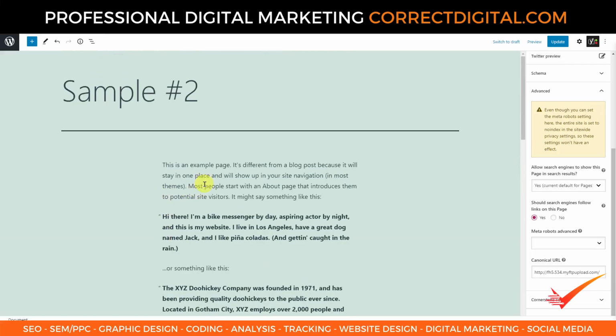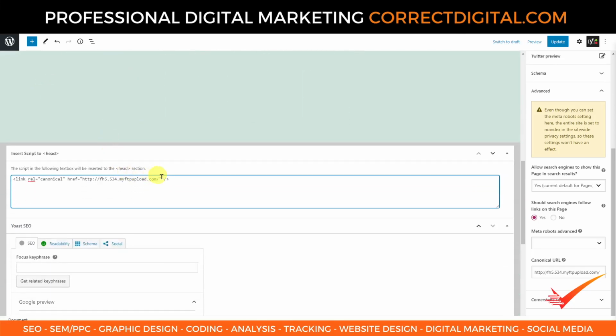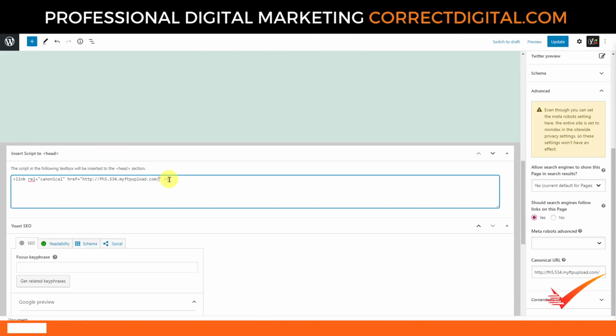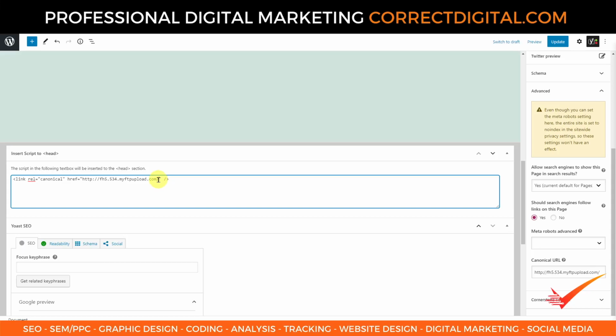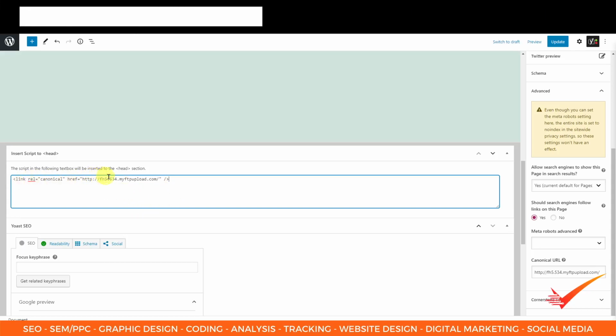The original page doesn't need a canonical tag. The canonical tag only needs to be on the duplicate page. And this instructs the Google bot or the Bing bot to not index this page, to rather index the original page. And that's it. That's how you use the canonical tag.